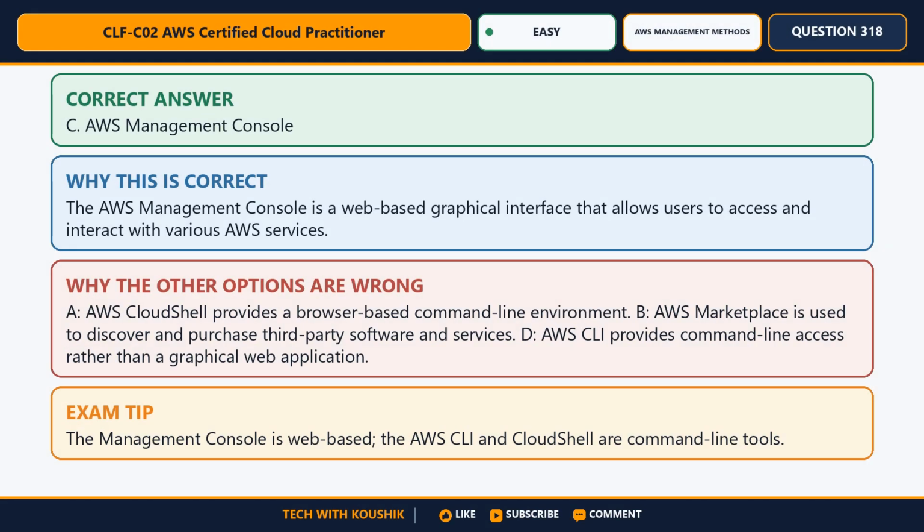The correct answer is C. AWS Management Console. Here is why. The AWS Management Console is a web-based graphical interface that allows users to access and interact with various AWS services. Why are the other options not correct?